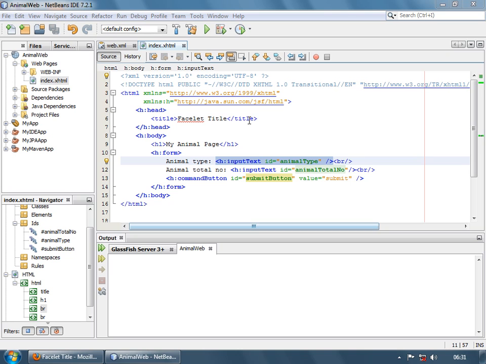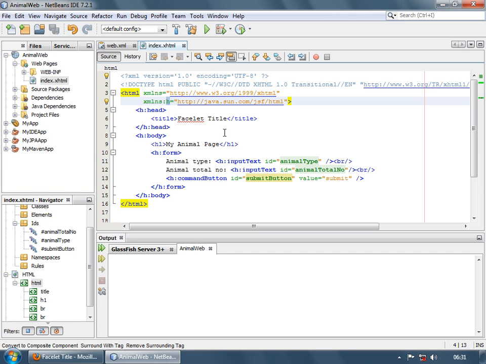So basically a JSF page is nothing but an XHTML page with some JSF tags in it. For example, this is one of your JSF tags, and this is another JSF tag, then this is also a JSF tag, and this is also a JSF tag. So all the tags which we have used from this namespace, with a prefix of h, belong to the JSF namespace.